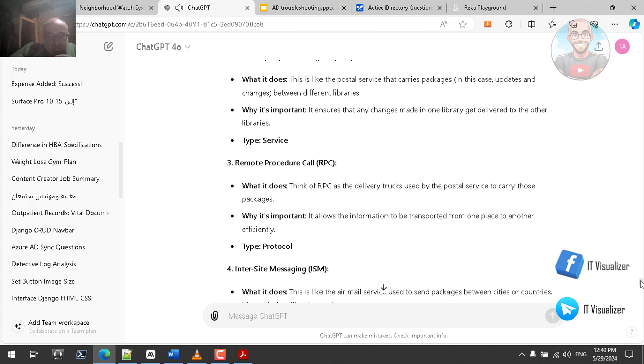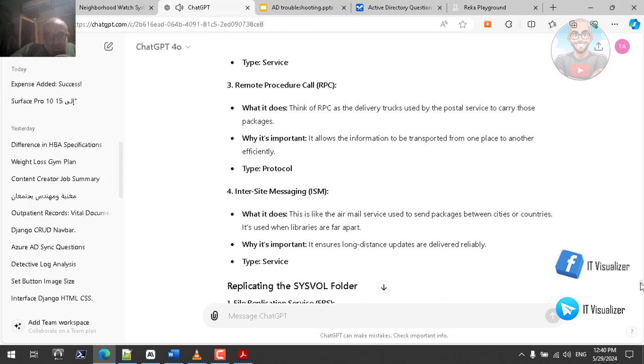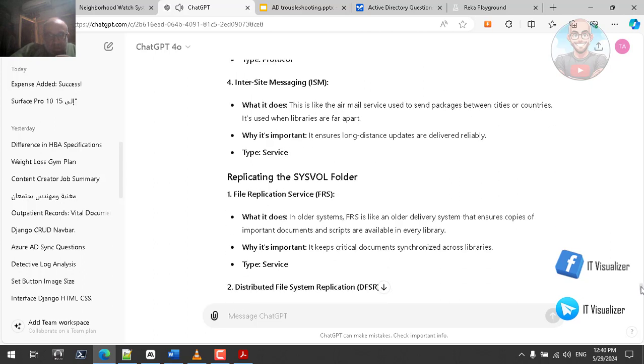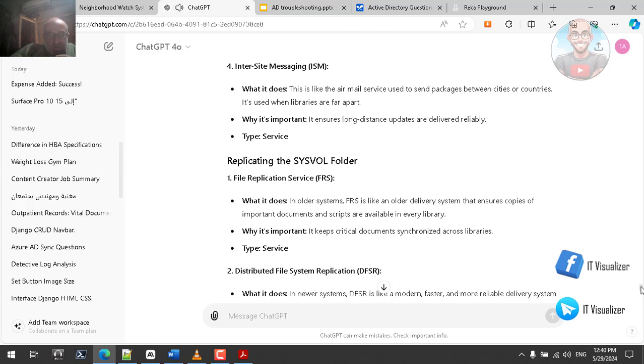Type: protocol. 4. Intersite Messaging, ISM. What it does: this is like the airmail service used to send packages between cities or countries. It's used when libraries are far apart. Why it's important: it ensures long-distance updates are delivered reliably. Type: protocol. Replicating the sysvol folder. 1. File Replication Service, FRS. What it does: in older systems, FRS is like an older delivery system that ensures copies of important documents and scripts are available in every library. Why it's important: it keeps critical documents synchronized across libraries.